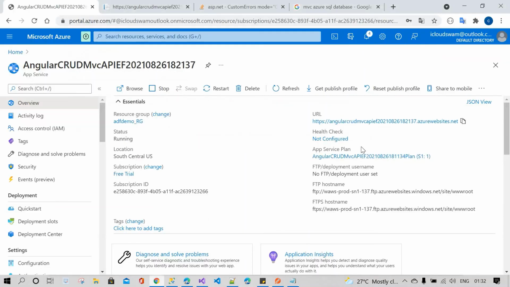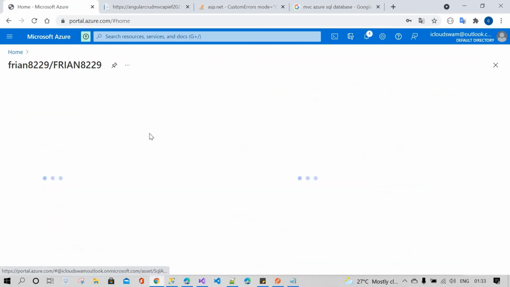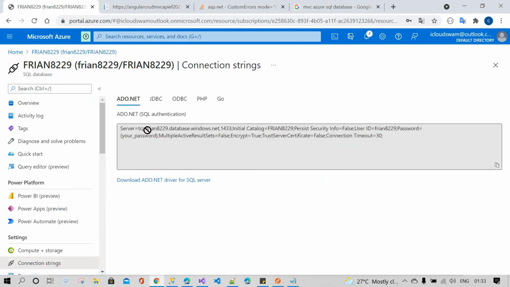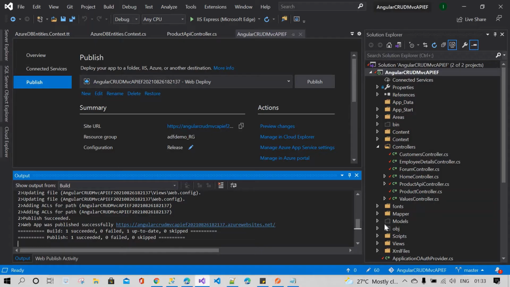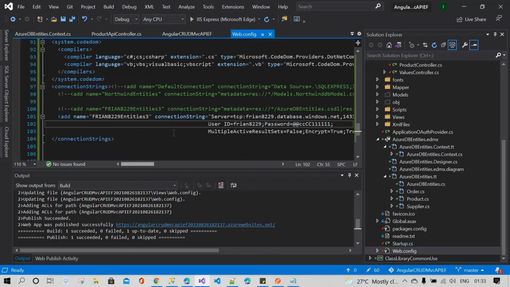Where I copied it from, I already showed you. You can see where that is. Yeah, this is the app service. You can see connection string. You have to copy from here, and you don't need to do anything else. Just paste it over here, after connection string.